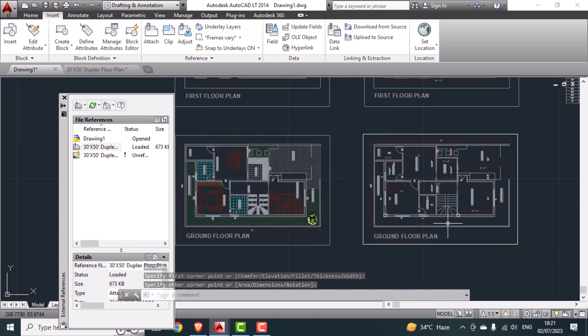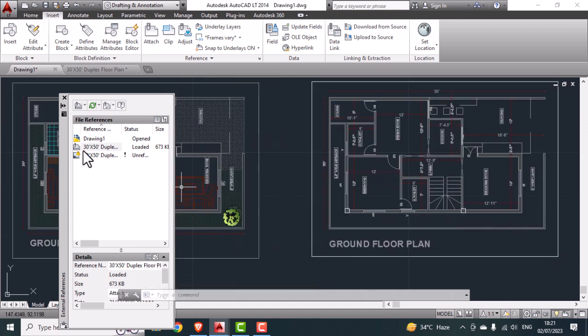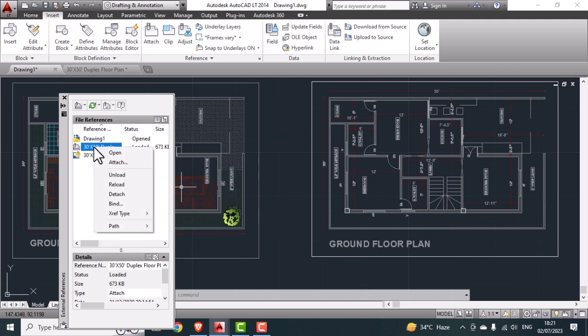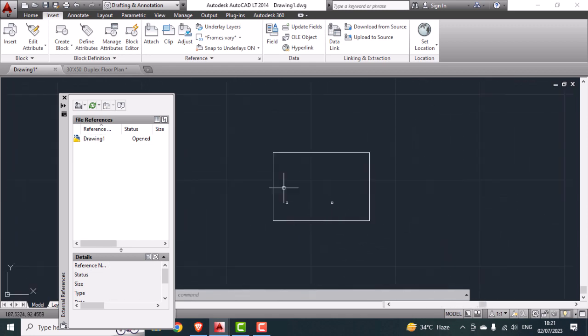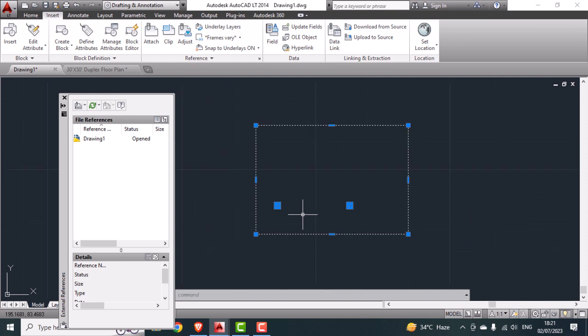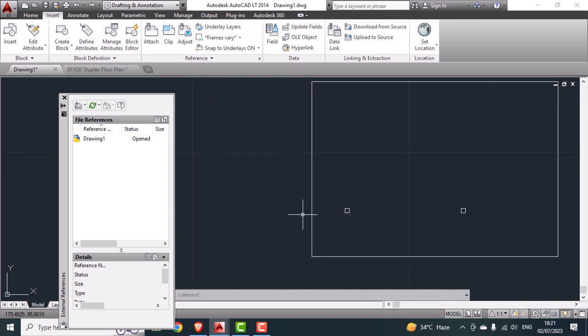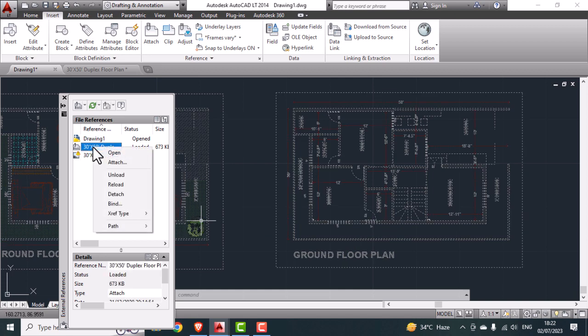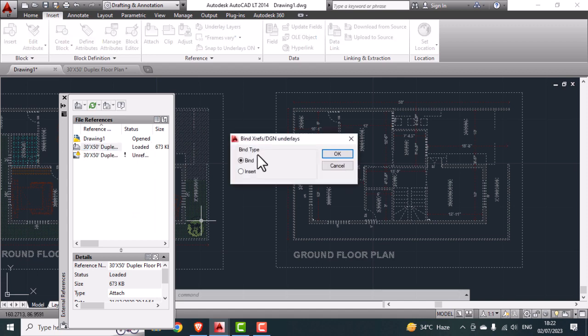And just after your drawing, you can simply go to the uploaded file here, right click on it and say Detach, right? And your file is ready for the column placement. There is also an option if you want to merge the file, and you can save it as your file for future reference. So just click here and say Bind. Click on Bind and press OK.